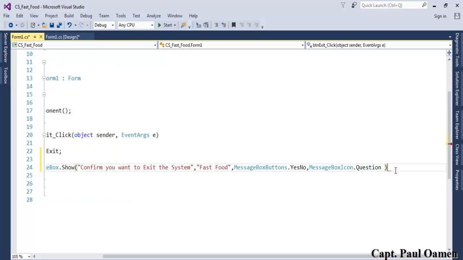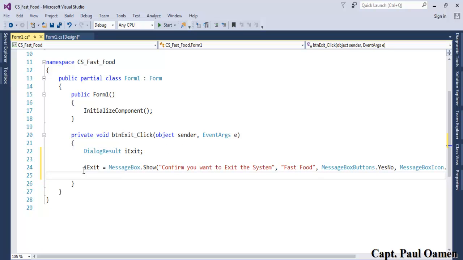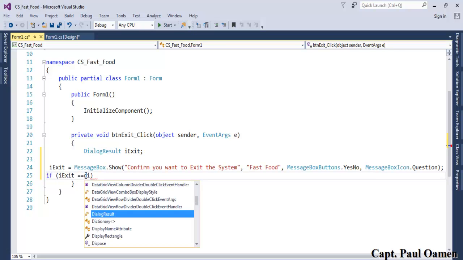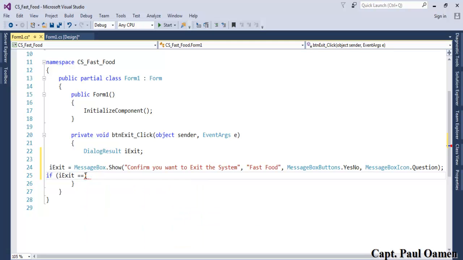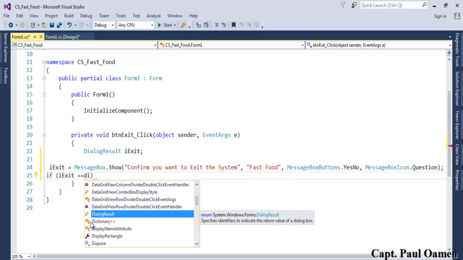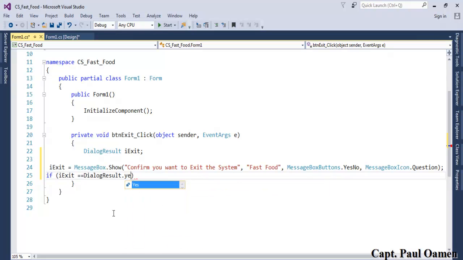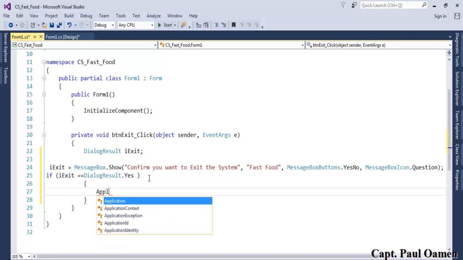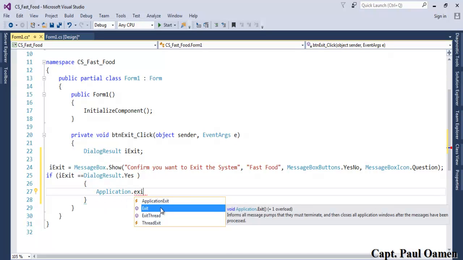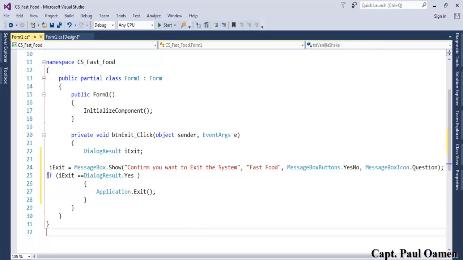Now we need to enter semicolon here. I'm going to move it this way so that you guys can see all of the codes there. Okay, right in here, let's use if exit equals dialog result. Let's see, dialog result dot yes, and now we enter curly braces there, application dot exit and enter parentheses there. So that is my exit.